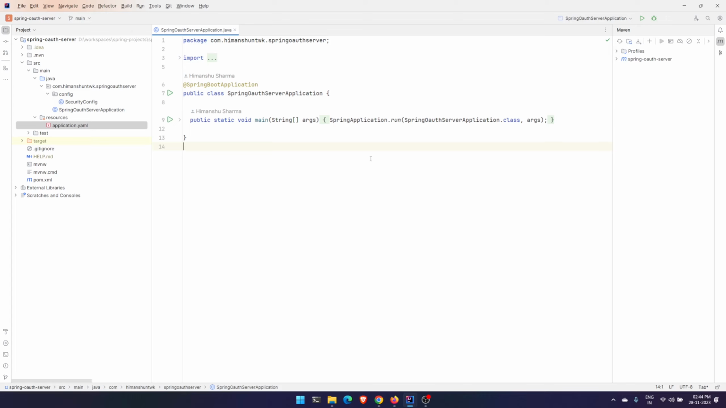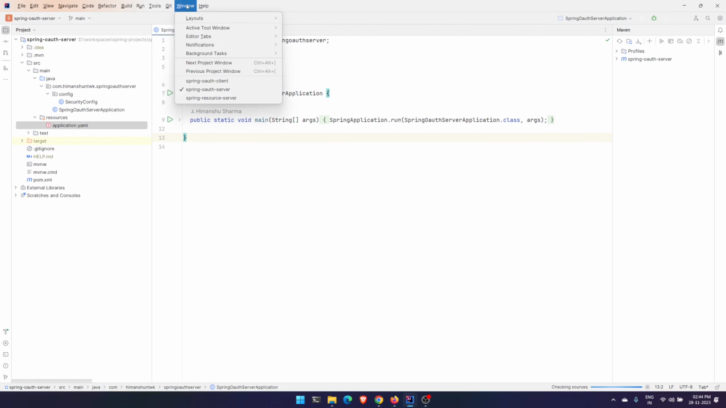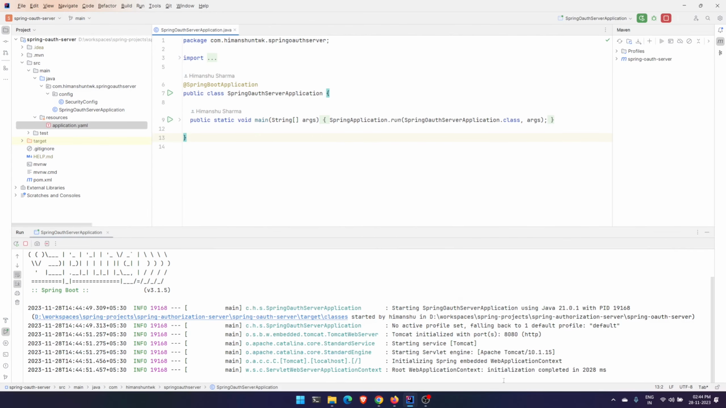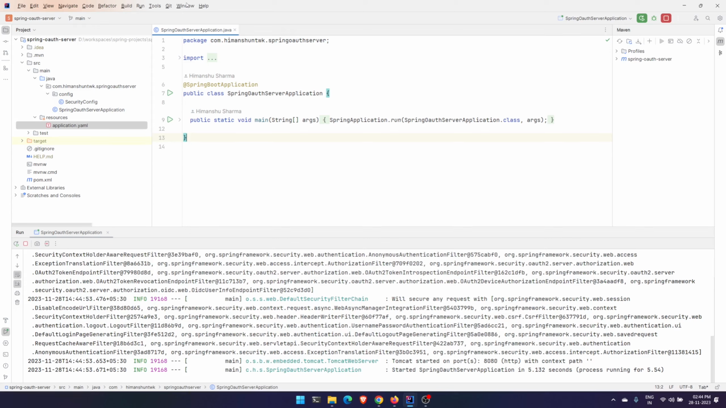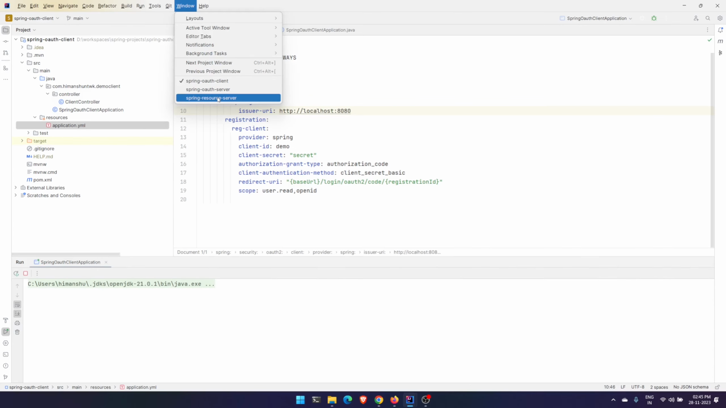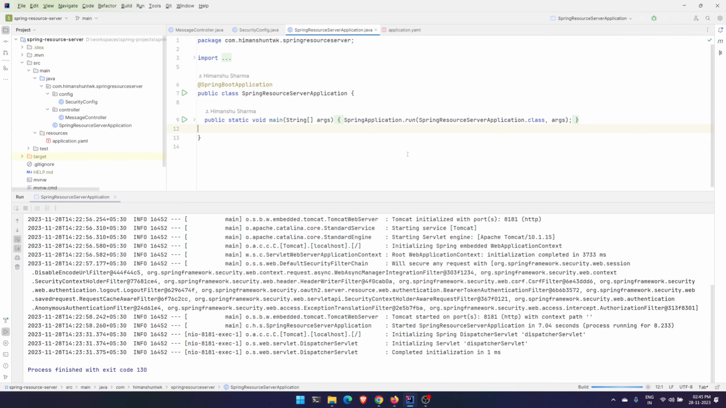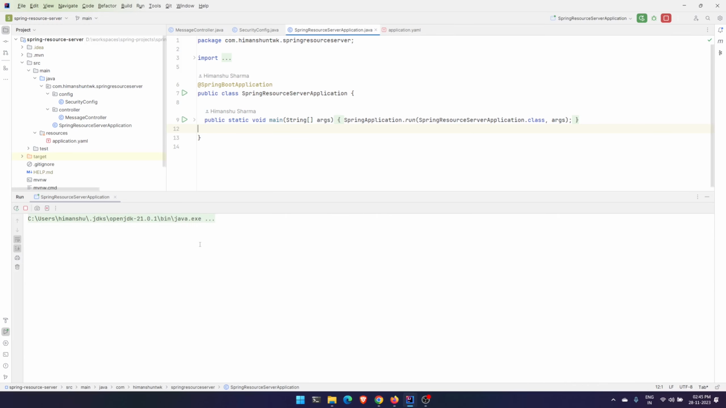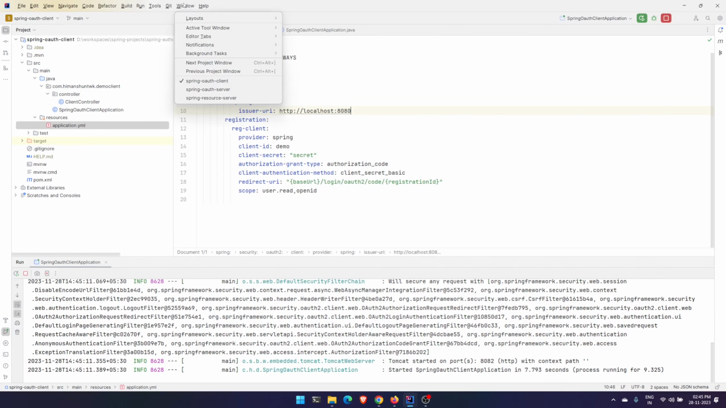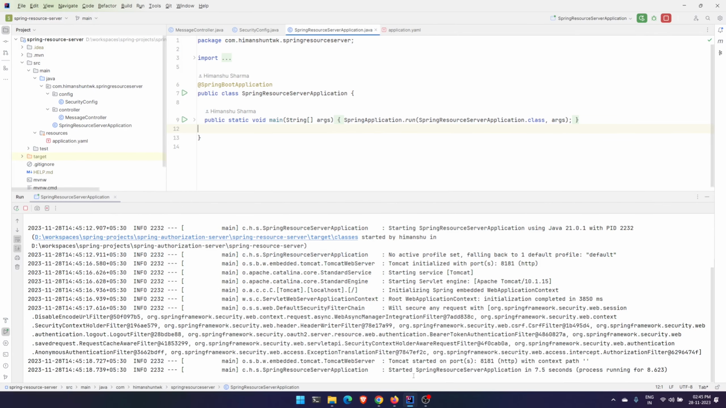So let's get started and fire up all three services: the authorization server, the client, and the resource server. Okay, the server is started. Then the client, and let's go to the resource server and start this one. All right, the client is started and the resource server is also started.